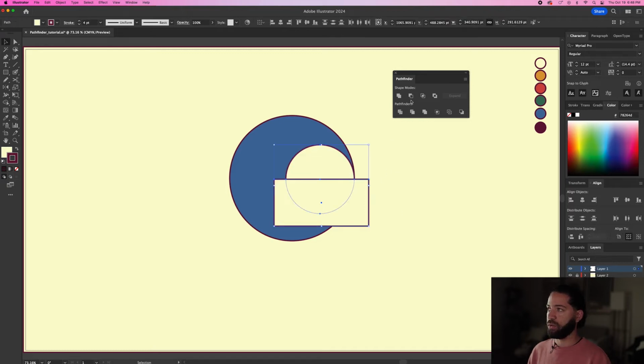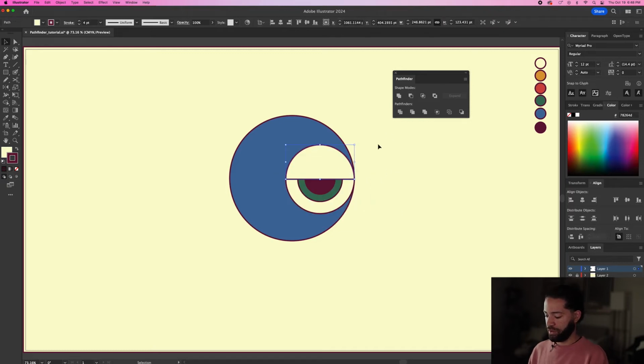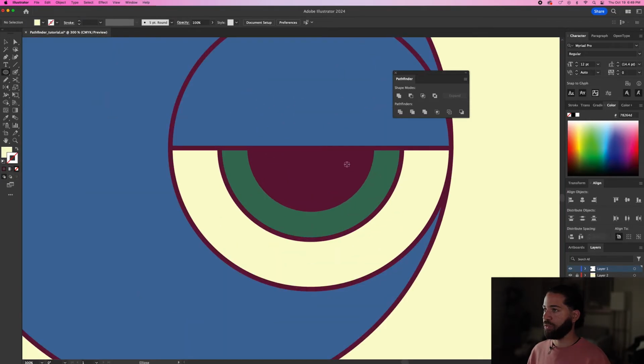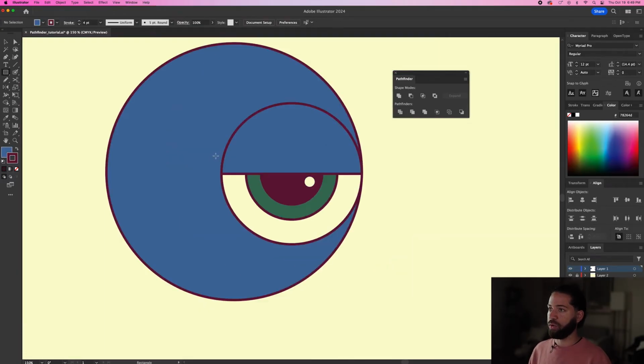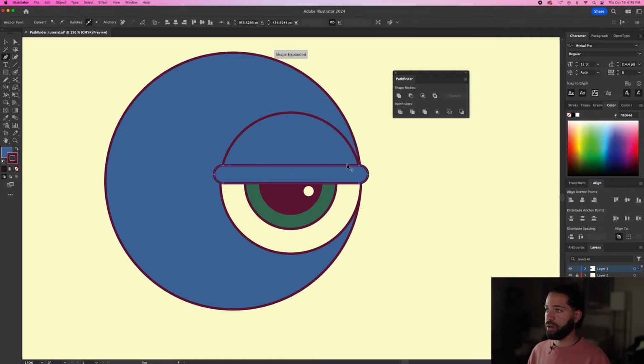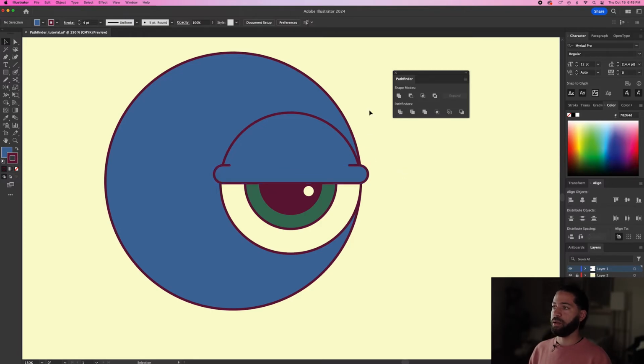And select both of those, and then we'll hit minus front. And let's turn that half circle into blue, and now we have the eyelid. We can zoom in and give him a little reflection on his eye, like this. And then we'll add a rectangle right here on the bottom of the eyelid. Curve out those edges. Add a point right here and right here. One more right there. Delete that. And now we have an eyelid.